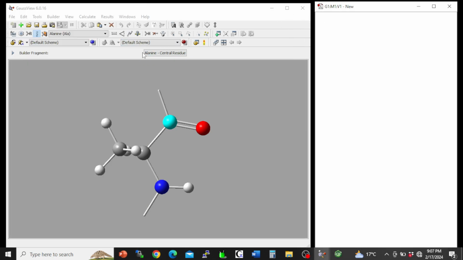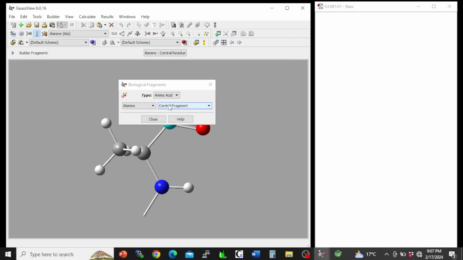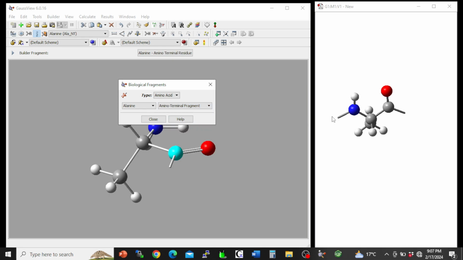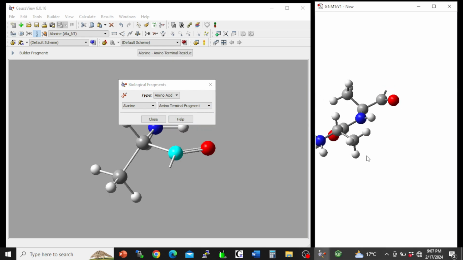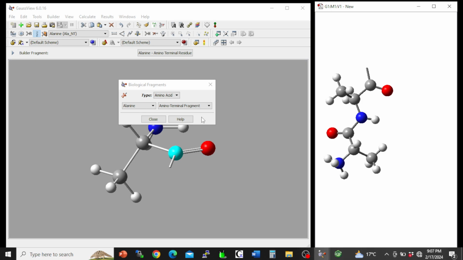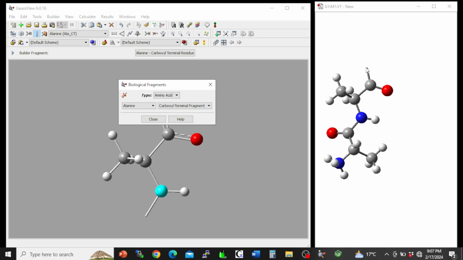Let's say we draw alanine first as a central fragment. Once you draw it as a central fragment, you can see that its carboxyl terminal is also empty for further bonding. This N terminus is also empty for further bonding. Now, if you select alanine as amino terminal fragment, I can put it here and you can see I have now an amino terminated fragment here. If I put alanine as carboxyl terminal fragment, I can click on this one and I can generate a carboxyl terminal fragment.